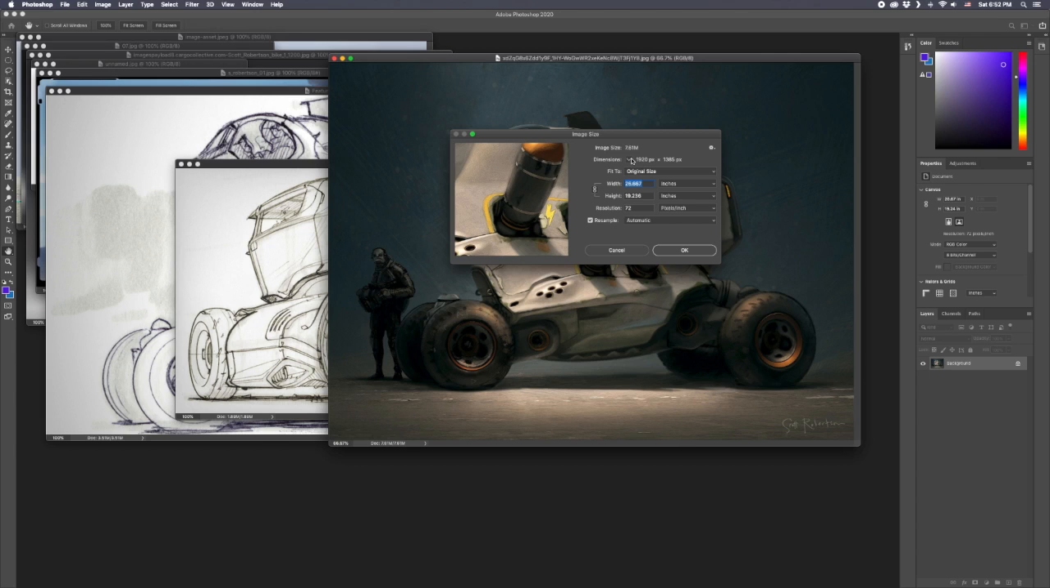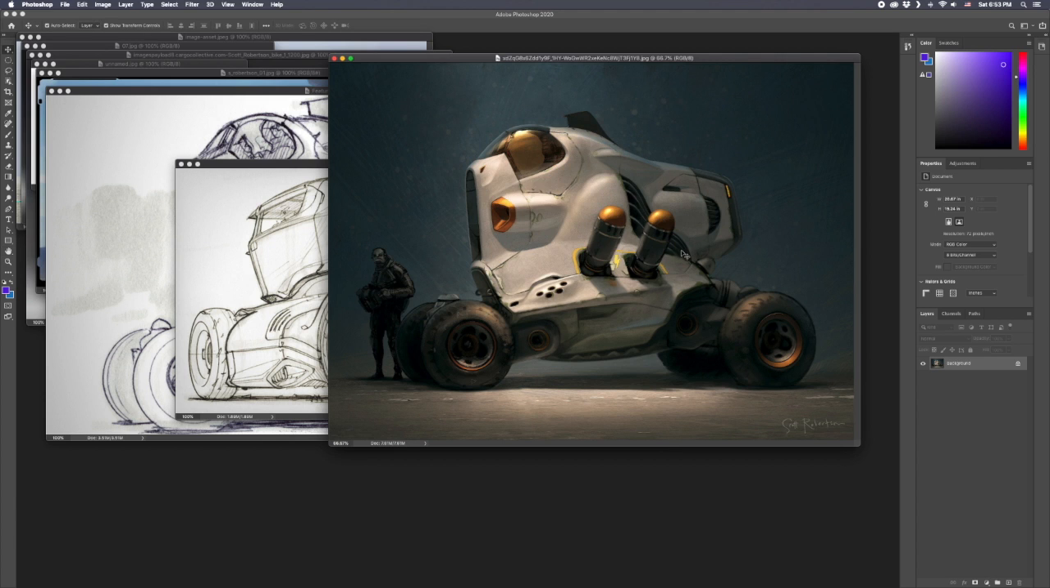If I open up Image Size, let's take a look here. We have dimensions here in inches. It looks like 26 by 19 or something like that at 72 resolution. That makes sense. It was saved on the internet, so most images are at 72. But you also have pixel dimension, px.